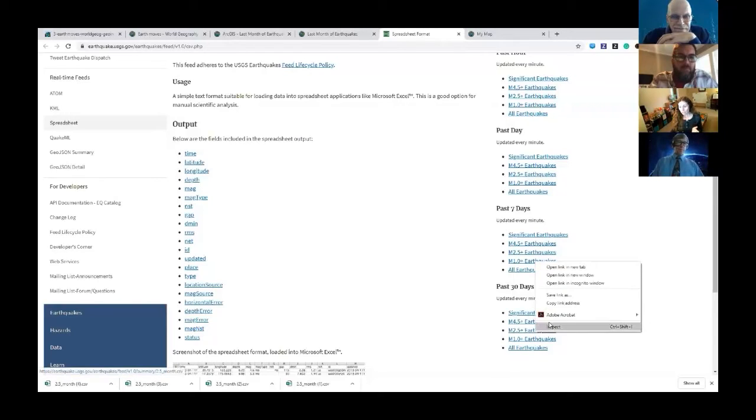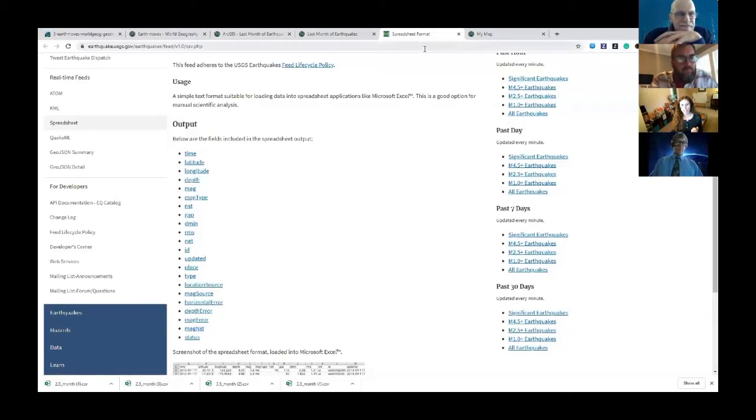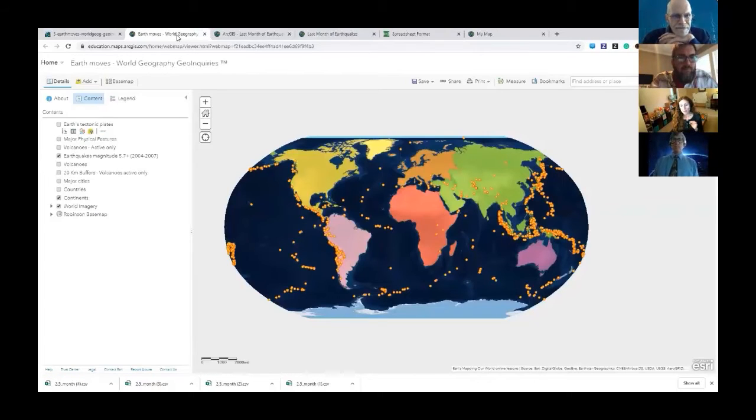So let's go back, and I'm again going to click copy link address, just because sometimes I forget if I'd done it. And I'm going to go back over to our map. This is a link, so I can't drag and drop it. That just doesn't work the same.